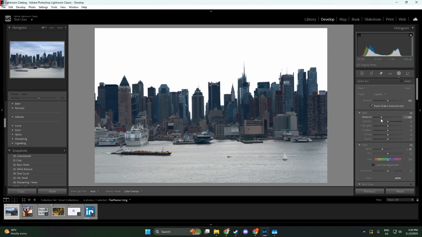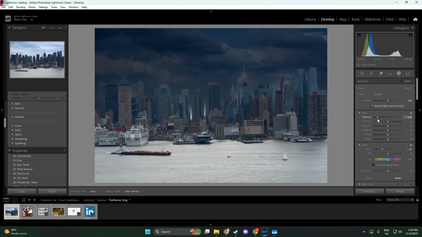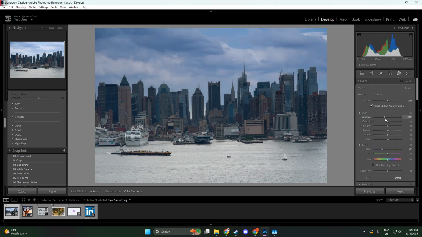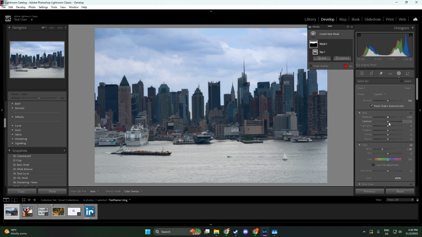For added impact, try experimenting with clarity or dehaze. Both these adjustments can really make the cloud structures pop and enhance the contrast within the sky area. Next, take a look at the temperature and tint sliders. Adjusting these will help you achieve a warmer or cooler sky tone, perfect for matching the mood or time of day you're going for in your image.